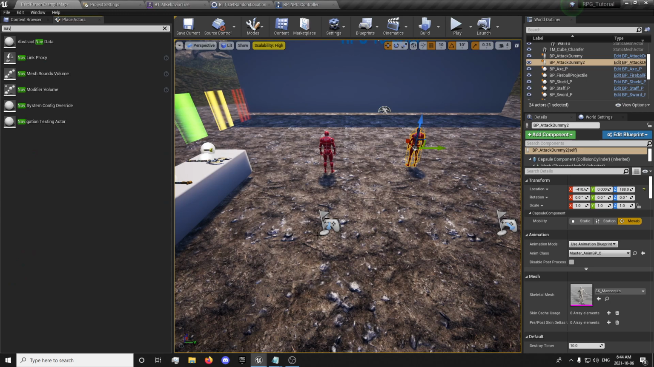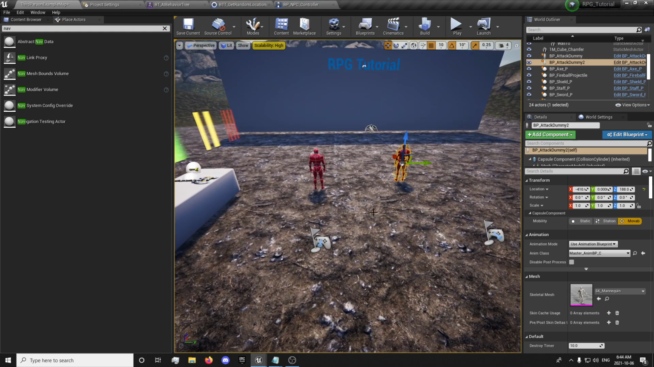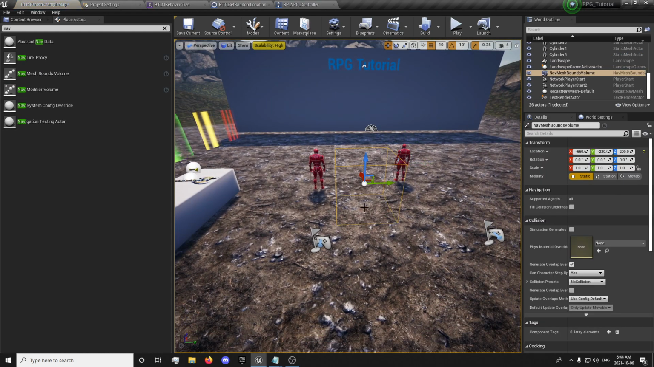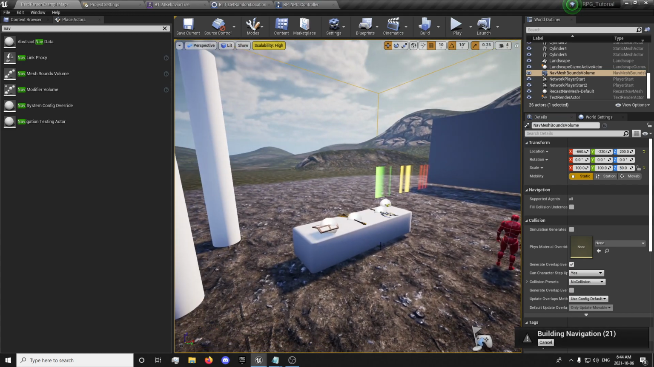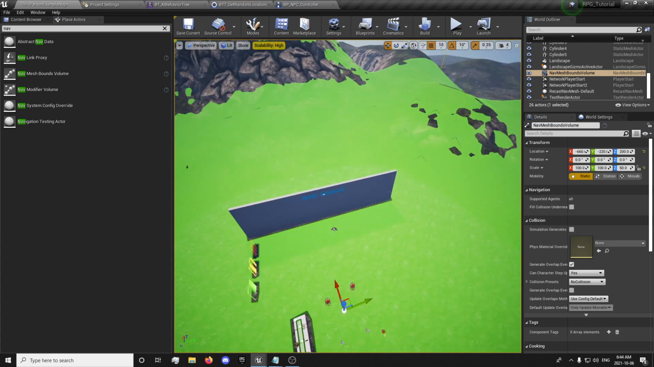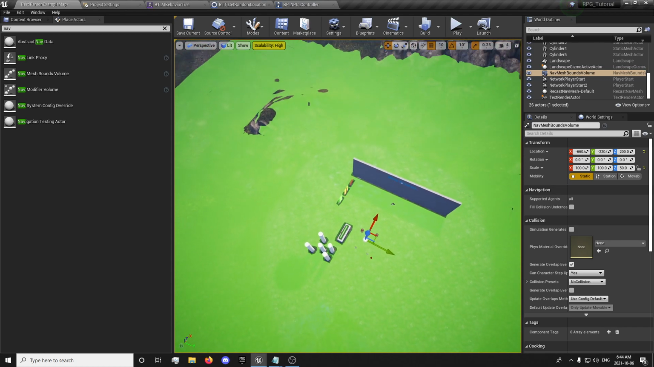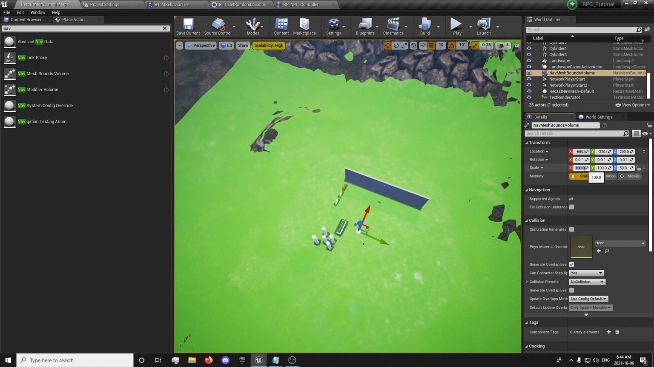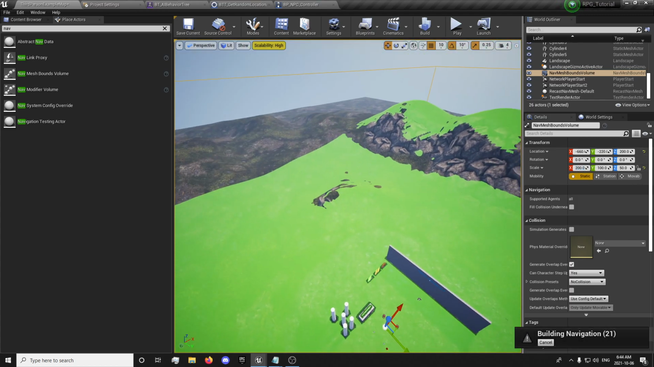Navigation invokers will basically create the navigation around the AI rather than generating the navigation everywhere. If you have a massive world, it takes a while to generate that, but you can regenerate it just around the AI itself. But for now, I'm just going to set the bounds for our navigation. And if you click P, you can actually see the areas that your navigation is covering, and you can watch your navigation actually build.